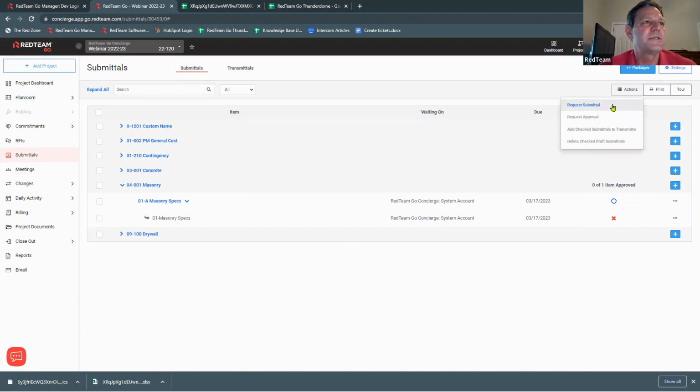You want to go up to my actions. So I could request approval at this time. I could request submittal, and we can delete any items that we want to. We're not going to delete those. And you do not need to delete this item that's red. Again, this is left here for documentation. So don't try to delete that one.